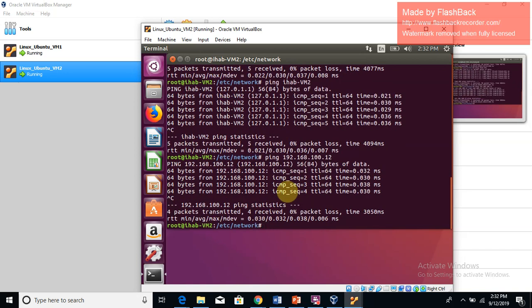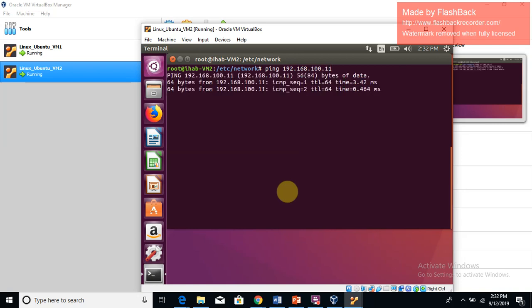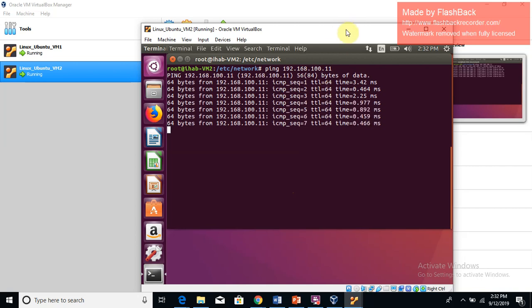So now clear. Now I want to make sure that I can ping the other machine. So ping 192.168.100. So that's the network. This is class C. Dot the second machine. As you can see, the first machine was 11. Hit enter. Voila! You can see the ping command is running.